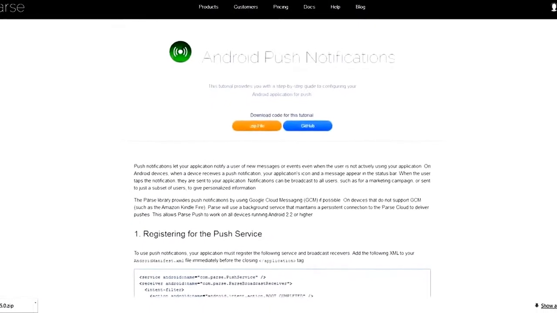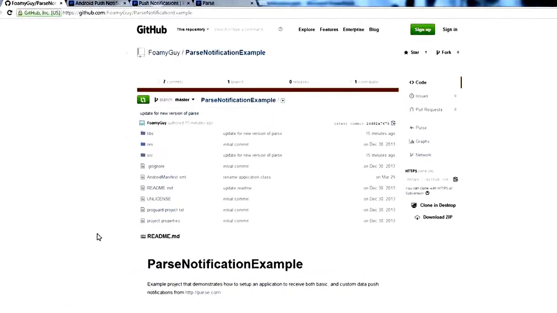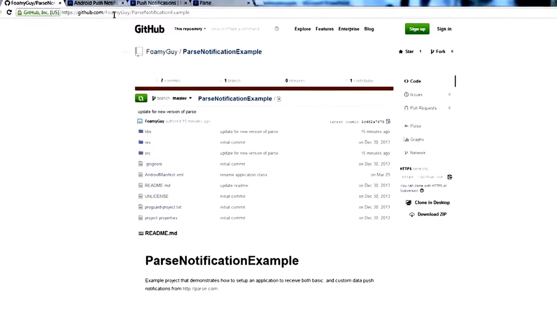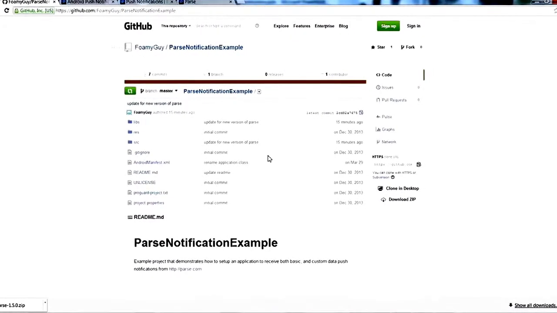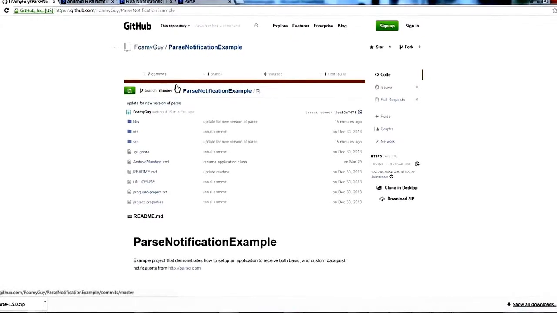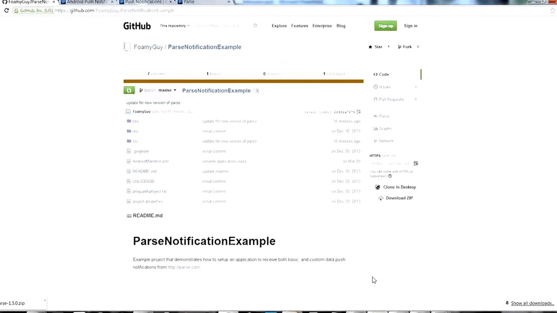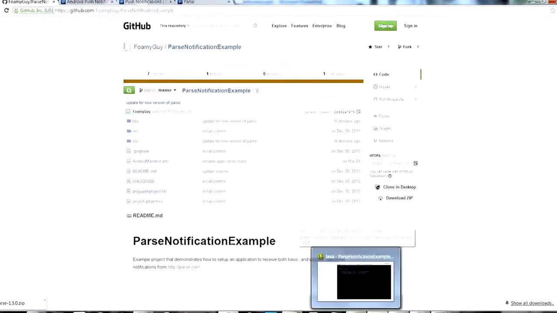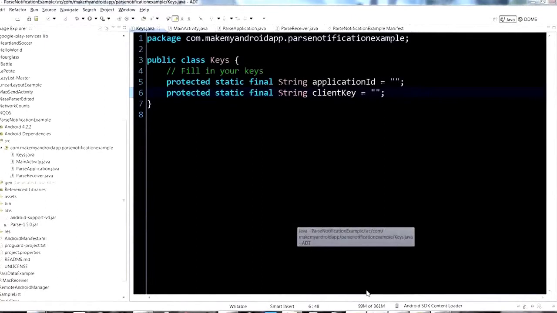For this specific tutorial, you can get the source code off of GitHub. If you go to github.com/foamyguy/parse notification example, go ahead and go there, download this source code, and get it imported into your Eclipse. I've already got it loaded up. So let's jump over and see what we have going.